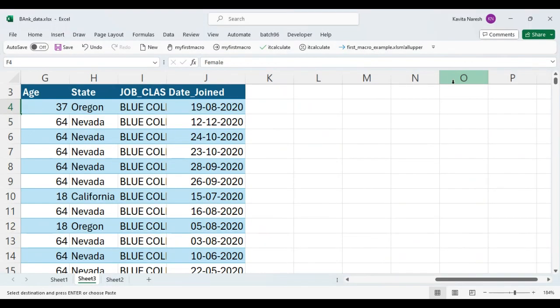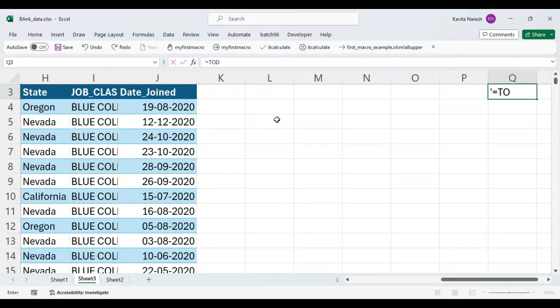Now, at the end of yesterday's session, we started the date category functions. The main function is to check the current date, meaning aaj ki date. To check the current date, you have to type is equal to TODAY and then two brackets, without any argument. There is no argument in this.